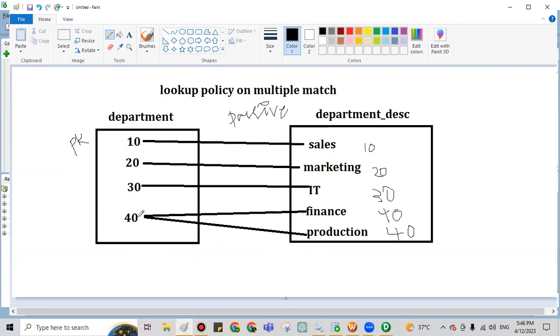At that time we need this lookup policy on multiple match. Means if I want, for the 40th department, finance people and production people also. If employees belong to the finance department and the production department, at that time we need both records.